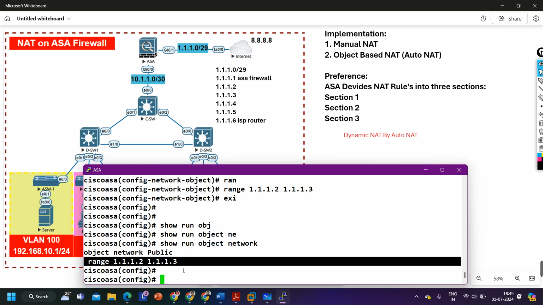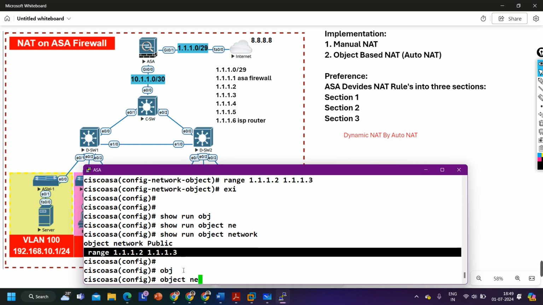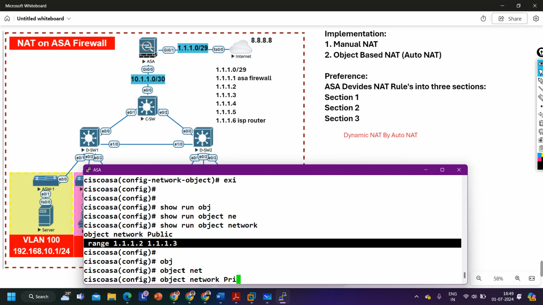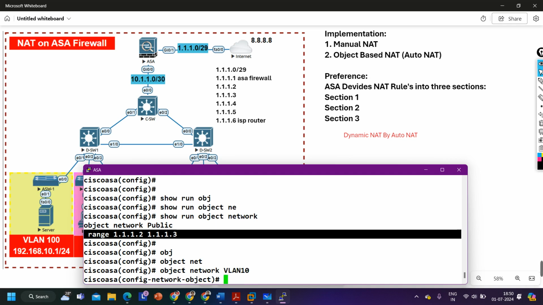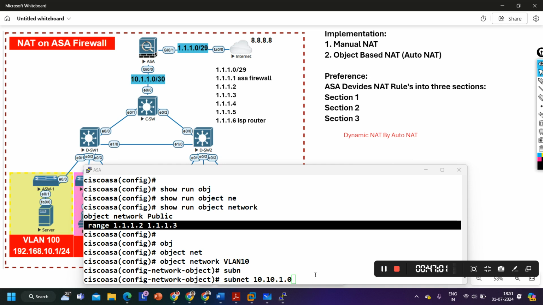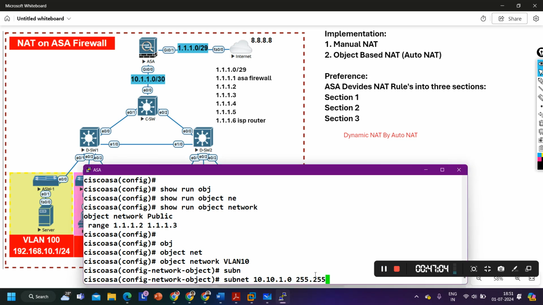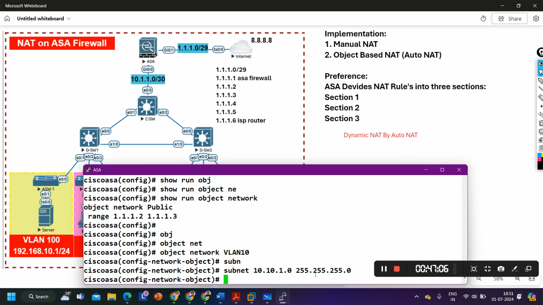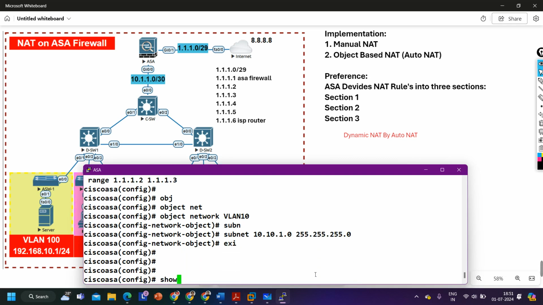Now I'm going to create one object for my private network. So say object network and say private over here, or let's say VLAN 10, because we have lots of subnets in my private network. So say VLAN 10, right? Here I am going to define what subnet. Subnet, which subnet? 10.10.1.0. Subnet mask 255.255.255.0.